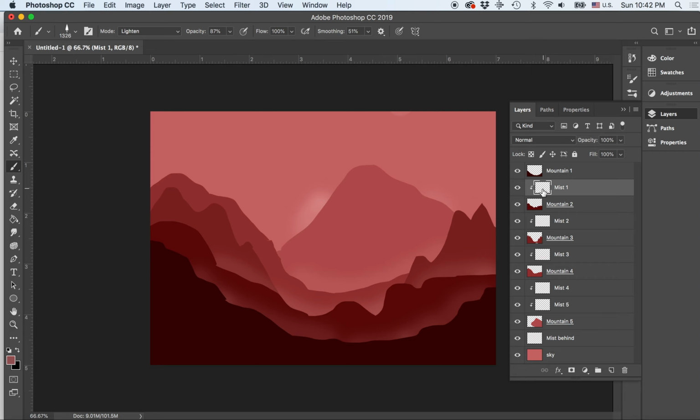So it's only clipped to this particular layer. So mist 1 is clipped to mountain 2. Okay? So that's what I did for the rest of the layers over here. And what that means is if I go in here, I can actually do some kind of effects to individual layers without having to do anything.